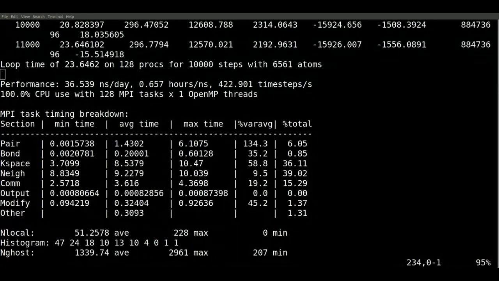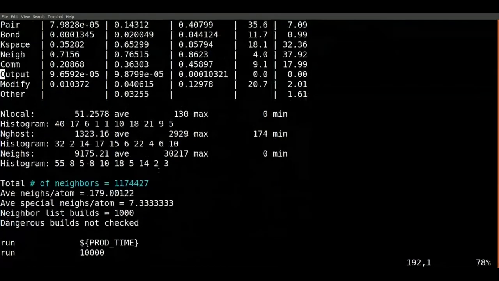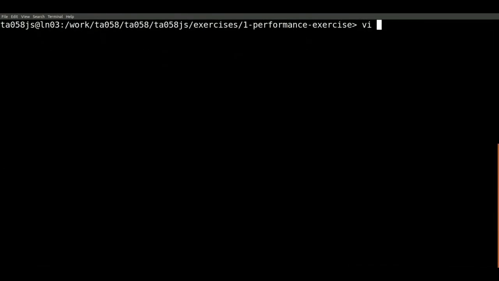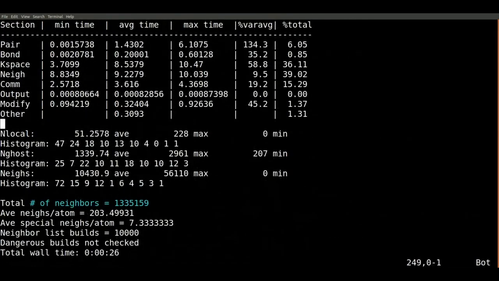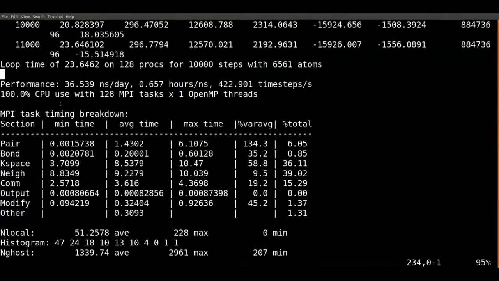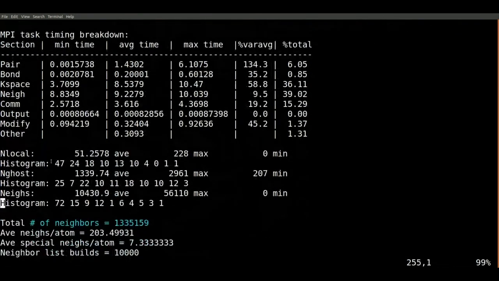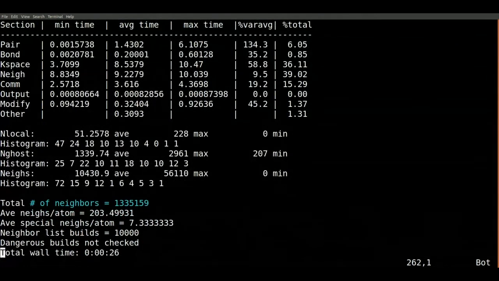Is it shared yet? Nope. There we go. If you go all the way to the bottom of your output, you get all the information. You get the performance information, the timing breakdowns that we've discussed. You also get this bit here, which is the neighbor list information. You get a ton of information about it, like total number of neighbors, average neighbor lists, etc., etc.